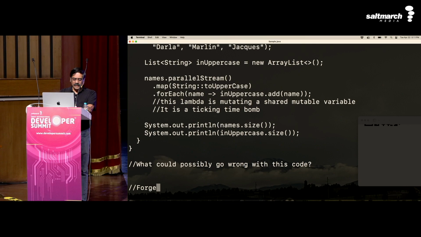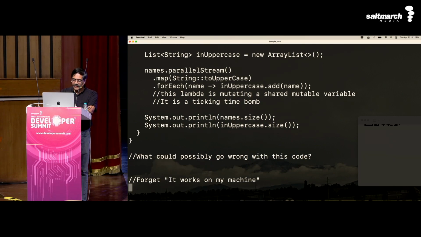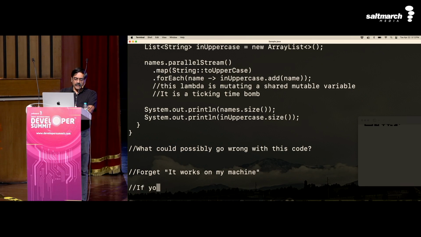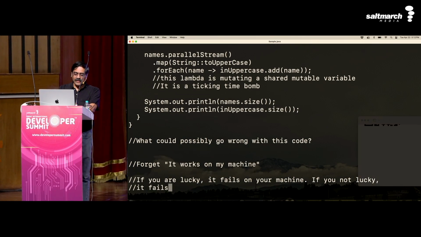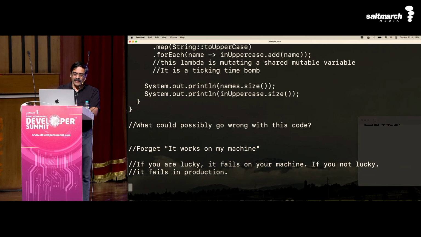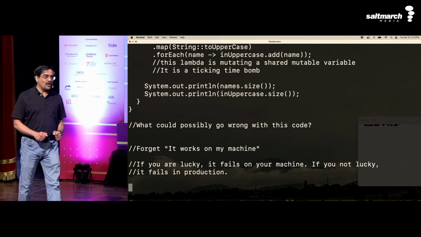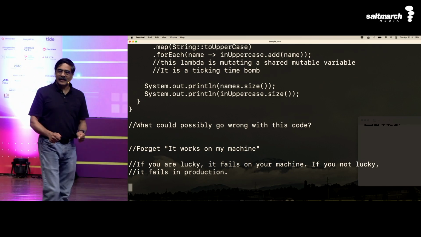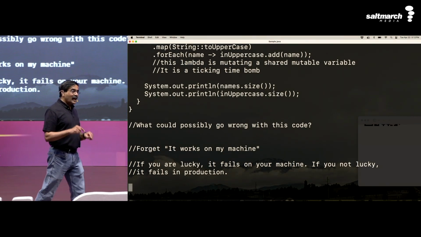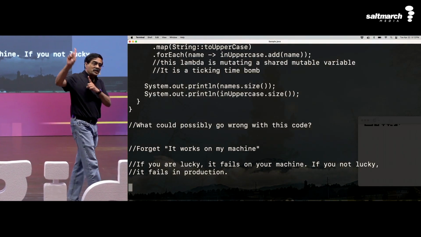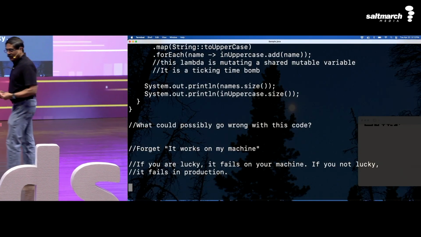Forget it works on my machine. If you are lucky, it fails on your machine. If you are not lucky, it fails in production. So my slogan today is not it works on my machine. My slogan today is it fails on my machine. Because if it doesn't fail on your machine, but it misbehaves elsewhere, we're in trouble, right?